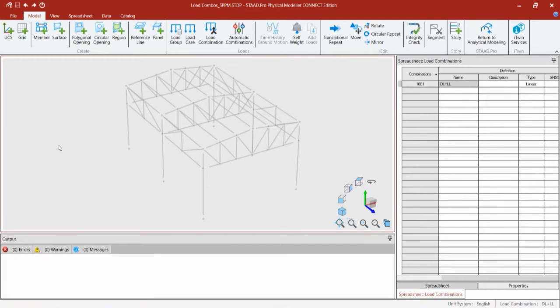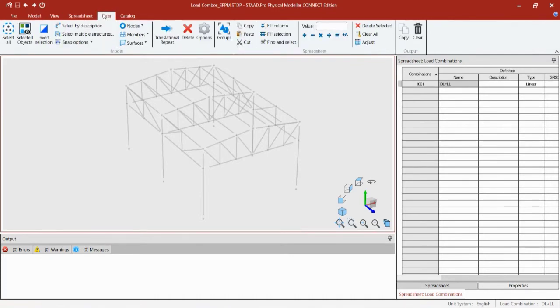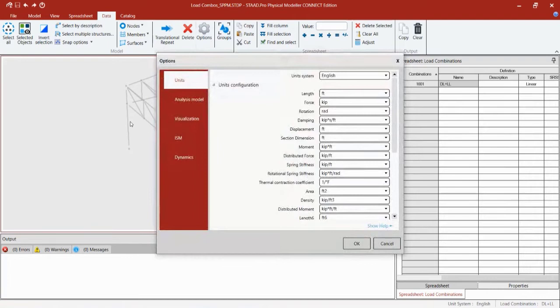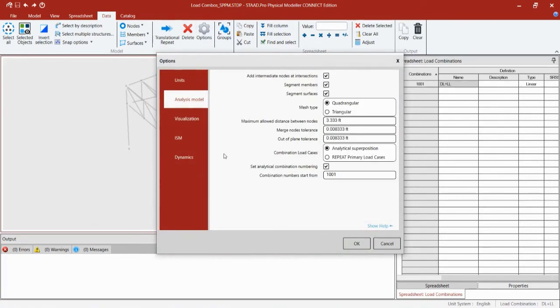And that is specified through your analysis options, or analytical modeler options, I should call it. How do we access that? If I go to the data tab, I'm going to go to this options icon. This will allow me to control several different features within the program, but one of them is how your analytical model is going to be created. This is where I'd tell the program that I want to segment my members when you build the analytical model, and I want to control how my surfaces are meshed.